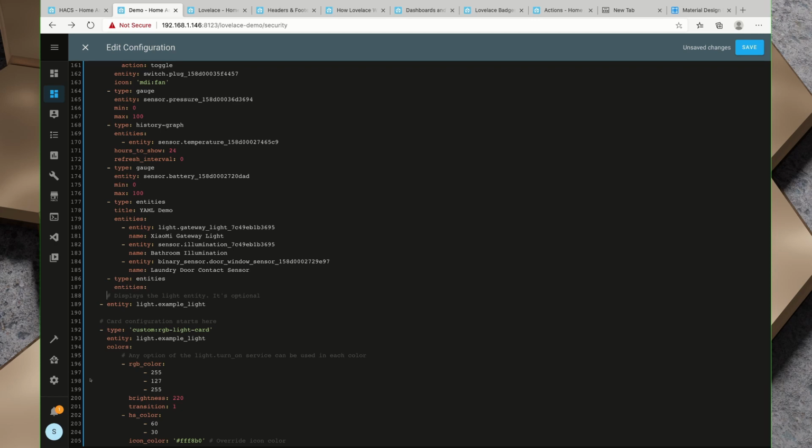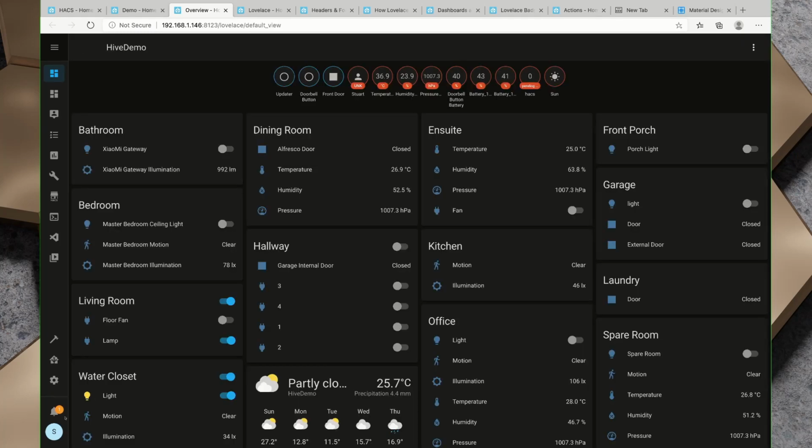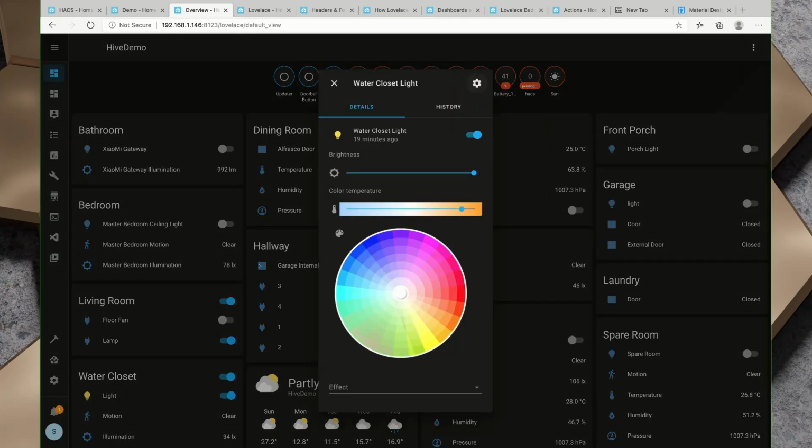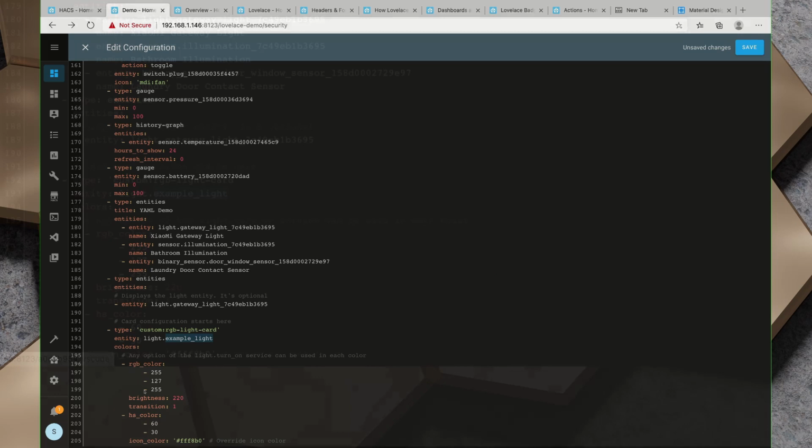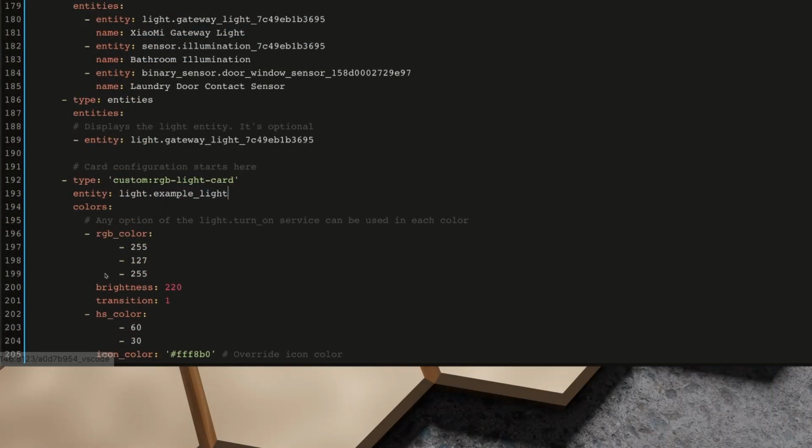So we've got entities, and I'm just going to pop that in there. I'm going to put the water closet light in here. So again, I'm going to pop back over here. I'm going to grab the water closet light, hit the cog, grab the entity ID, and we'll pop back over to the YAML, paste that in there. Perfect. Okay, and we're then going to define some colors.